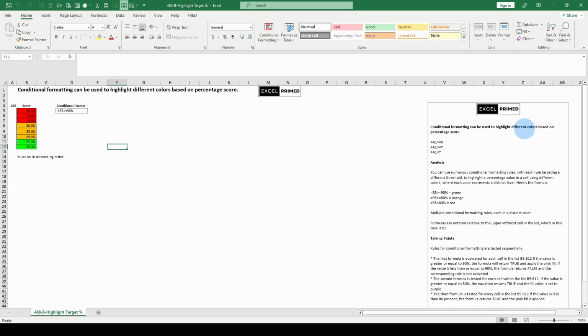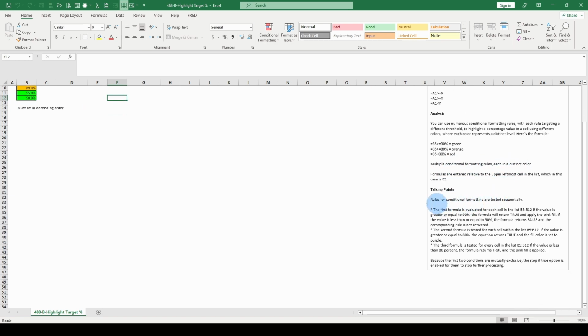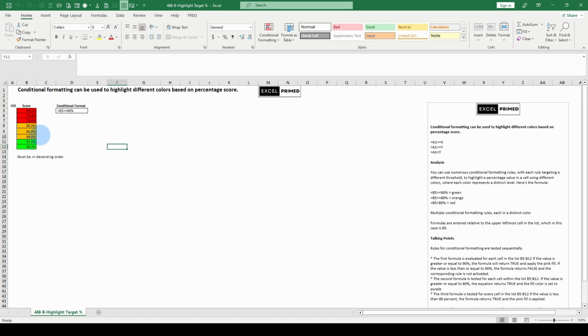Conditional formatting can be highlighted. You can use different colors based on percentage score. You can use numerous conditional formatting rules, so you're going to have to set these up based on this structure. You can set up multiple conditional formatting rules, each with a distinctive color. Rules for conditional formatting are tested sequentially. In other words, 60, 70, 80, and so on.